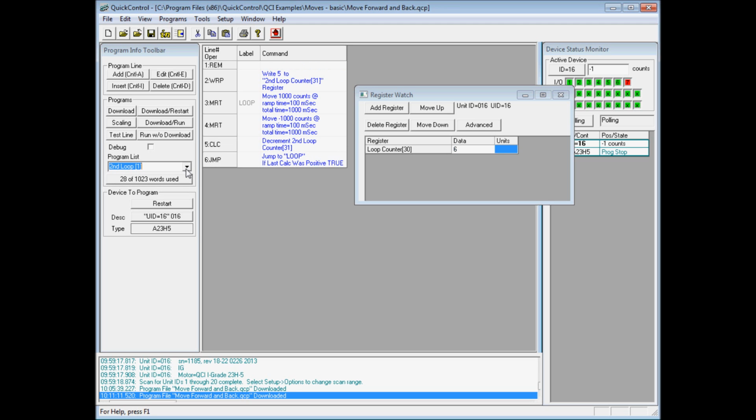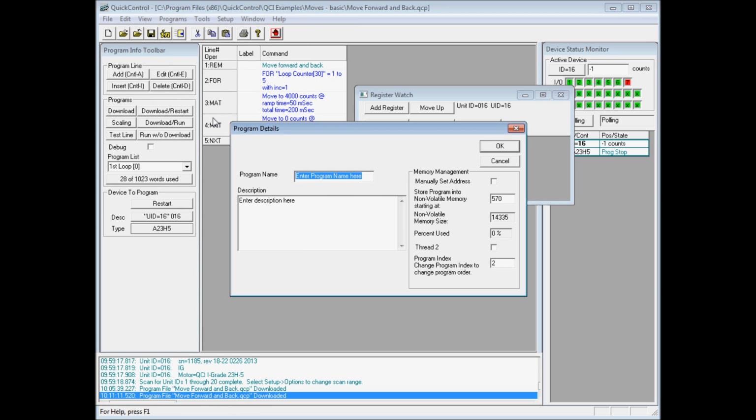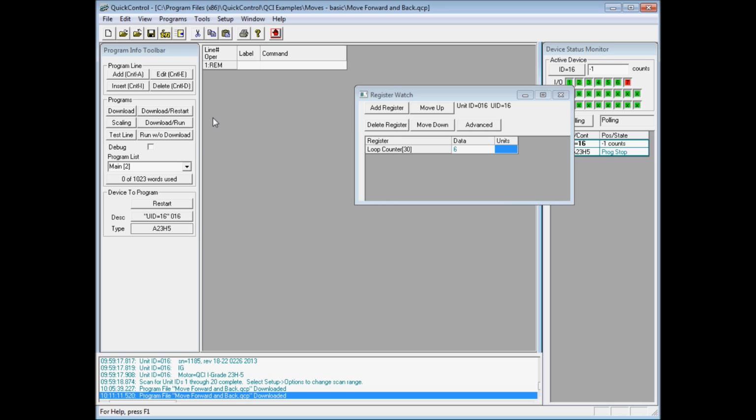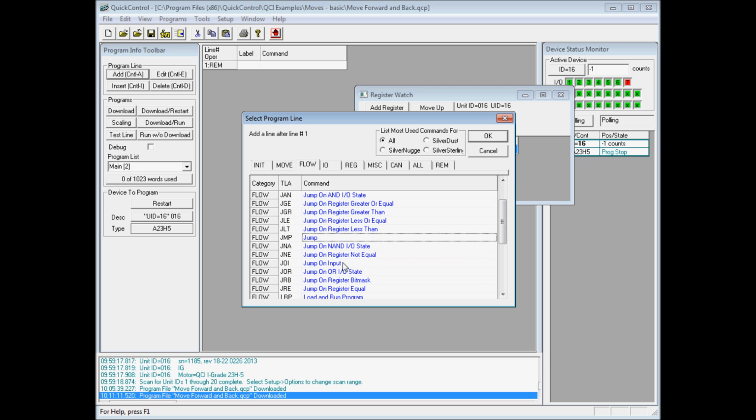Now I want to be able to select either program 0 or program 1 using an input. To do that, I'll use a third program. So we'll go to Programs, New Program. I'll give this a name of main. And I'll add a jump command under the flow. So, jump on input.